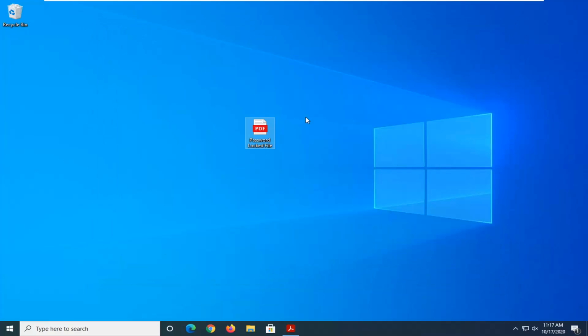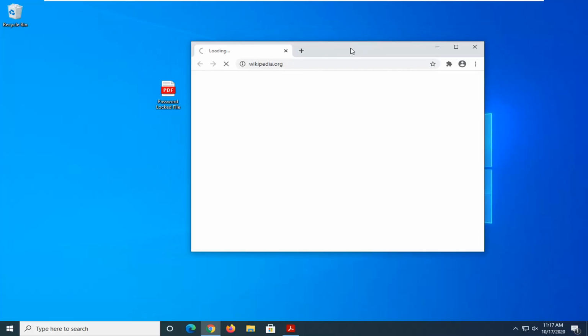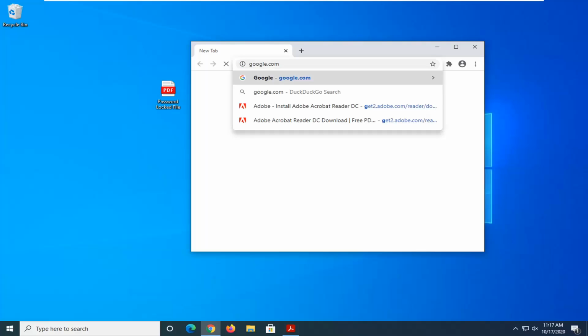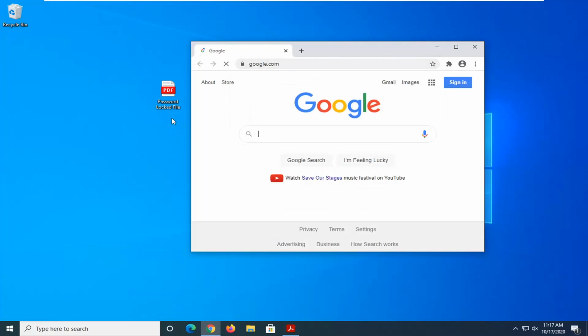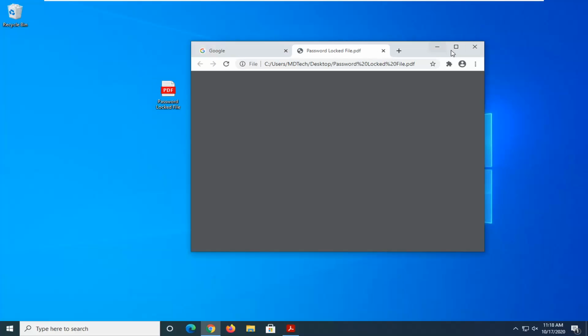So what we're going to do to resolve this is open up Google Chrome. I believe you can do this with other browsers as well, but I'm going to use Google Chrome for today's tutorial because I like Google Chrome, as you can tell if you watch my channel. And what we're going to do is just drag and drop this password locked file into the browser window here. So you can see it says copy. Just drop it right into the browser screen.